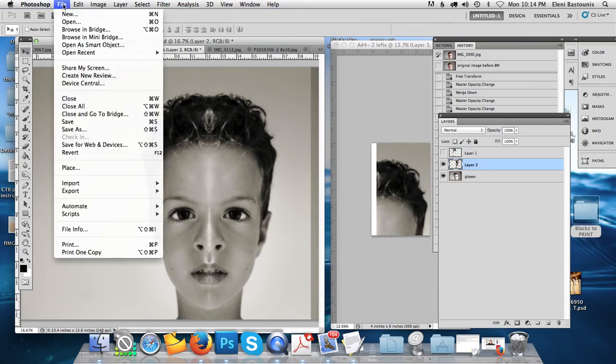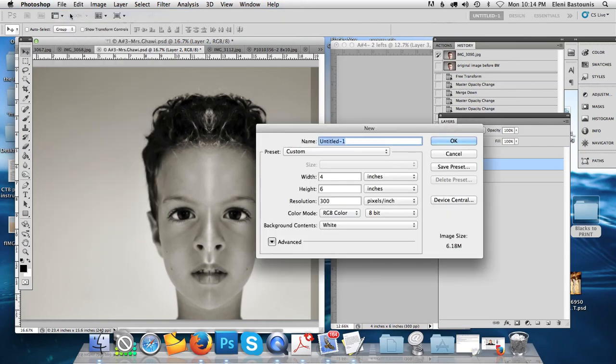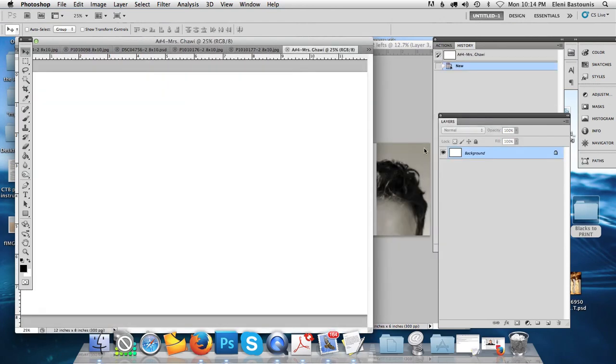Okay, to finish it off, we're going to do File, New. This is going to be assignment number 4, and just put your first and last name. And again, make your width like 12, make your height like 8, resolution 300, say okay. We are going to make 3 boxes. This is just like our assignment number 1.